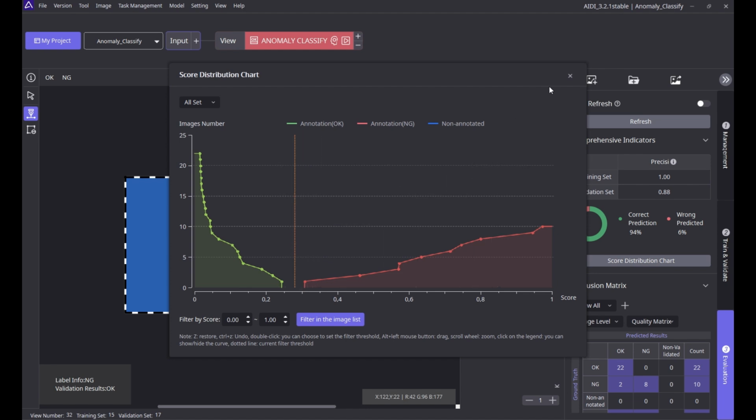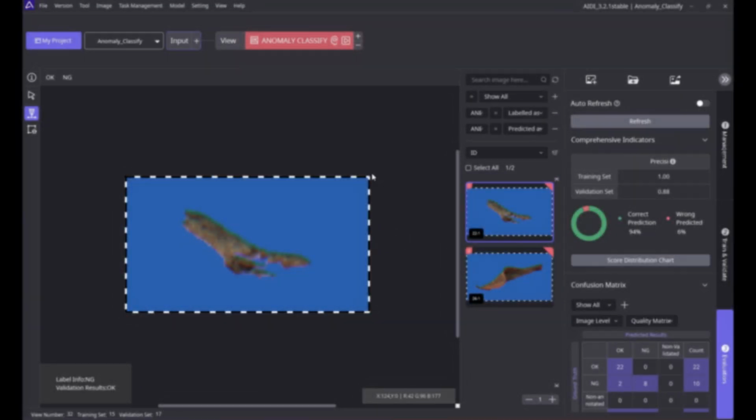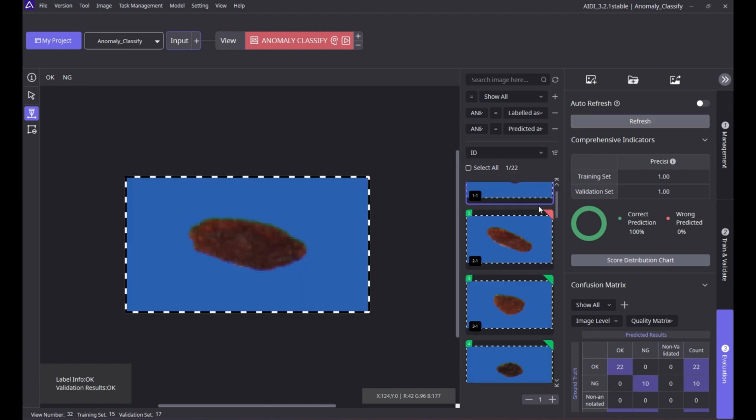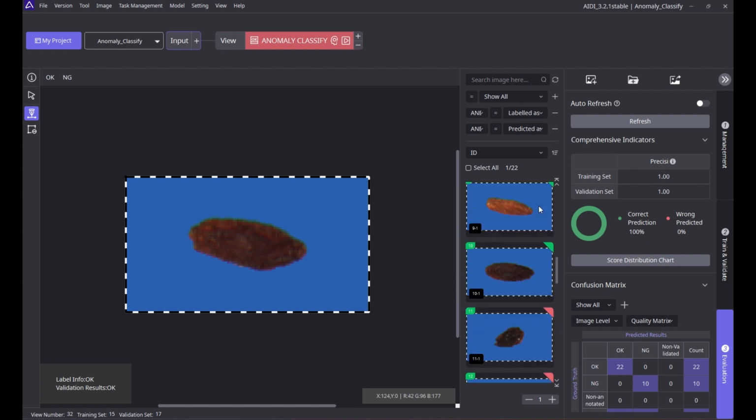Just one click on the little play icon in the model selection, and I can re-evaluate the model by starting the validation process again. One click on Refresh, and the latest model predictions are displayed. Everything is as it should be now.